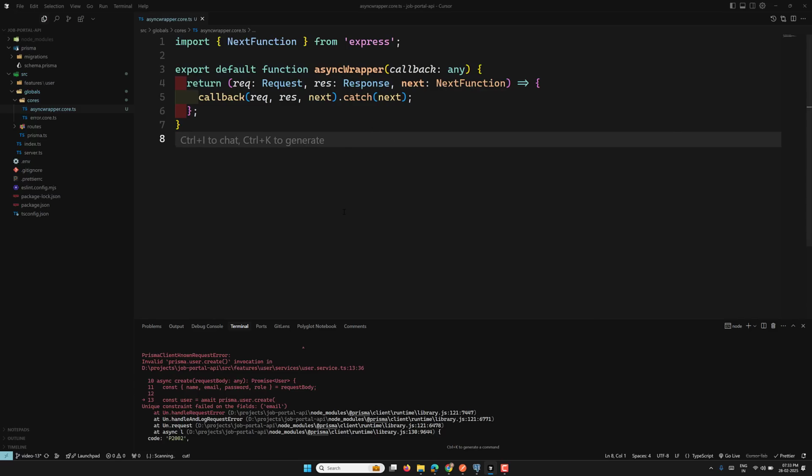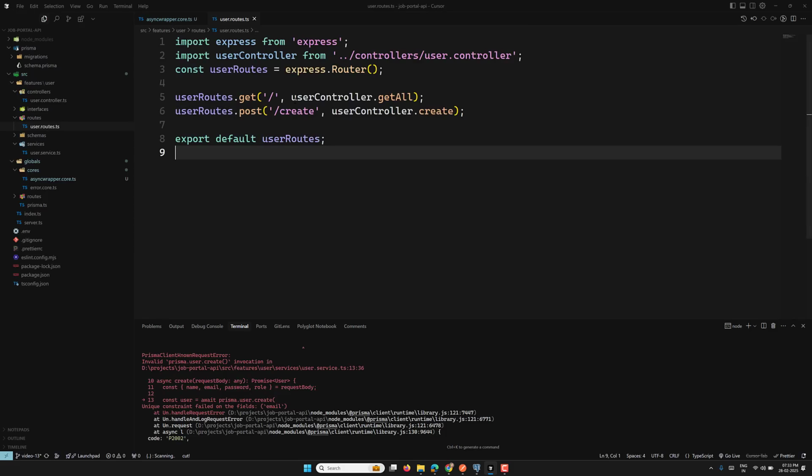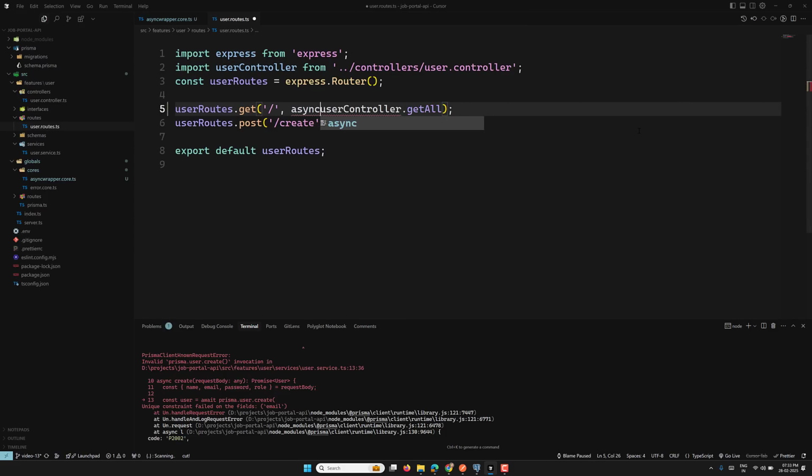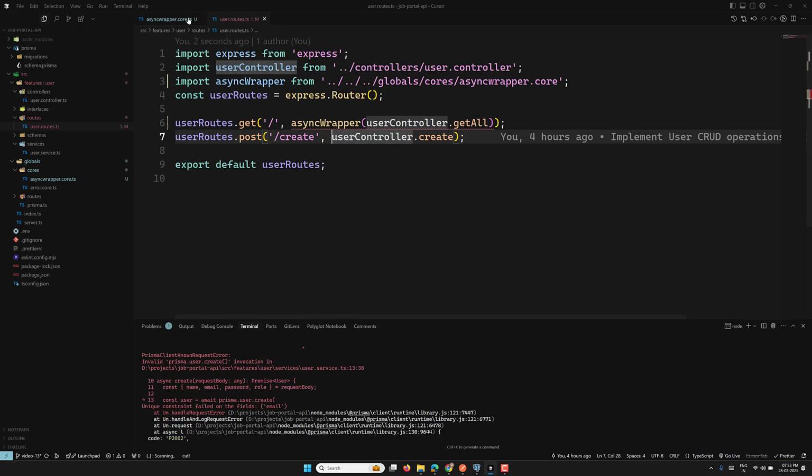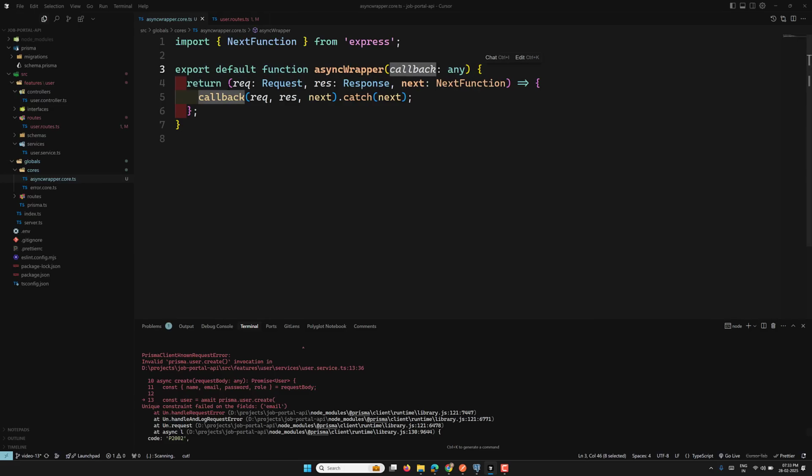Now where would I be using this one? Whenever you have the user routes, here I will wrap it with the async wrapper. This is a function, right? Because getAll is a function which is a class method, and that callback function you will be able to enter into this one. And here the request, response, and all those things I am returning, I am calling this, I am sending this one.